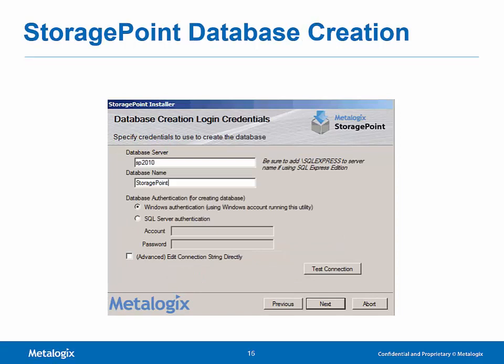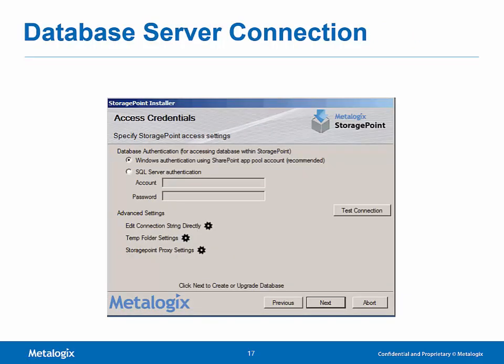Next, enter the name of the database server where you want to install the StoragePoint configuration database. Also, enter the name of that database. If the logged in user for this installation does not have DB create rights, you can edit the connection string or use SQL authentication. Next, you'll need to provide credentials that will be used to access the Metalogix StoragePoint configuration database. By default, StoragePoint will use the account that is the identity of the application pool for the data that it resides in.